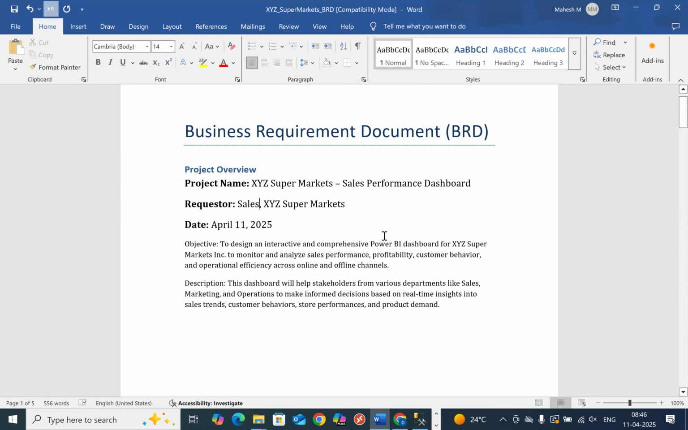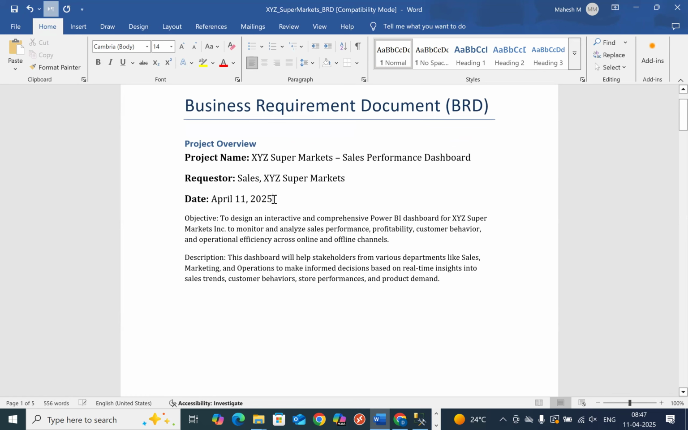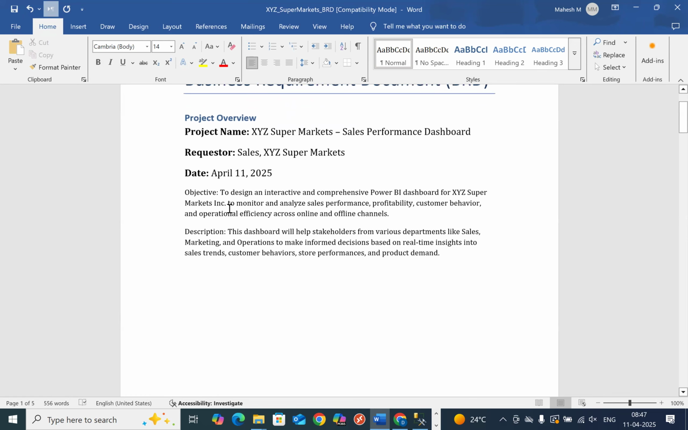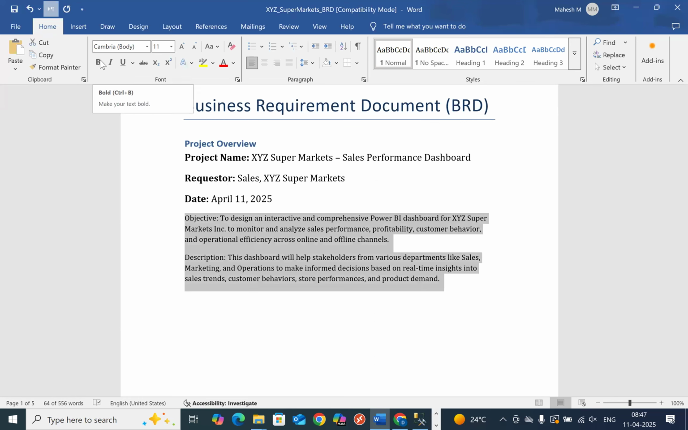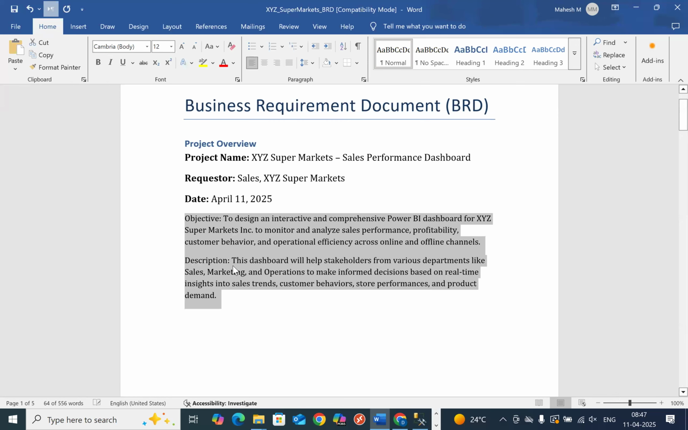So for them, we are developing this report, and the date when it is created and what is the scope of the project. It means what they are trying to analyze or what kind of information they wanted to see. So this is the objective and this is the description about the project. So this information we will have from the BRD document. It means business requirement document.